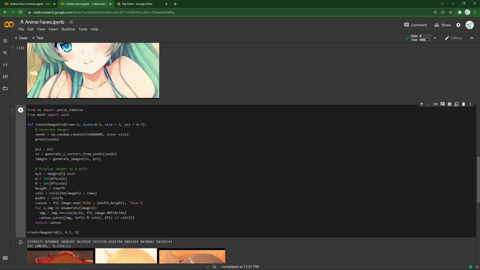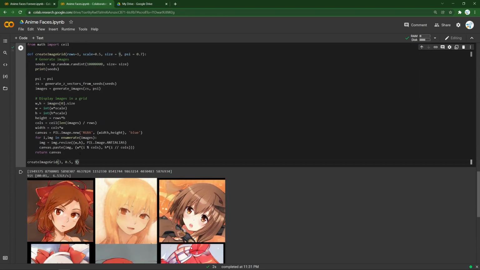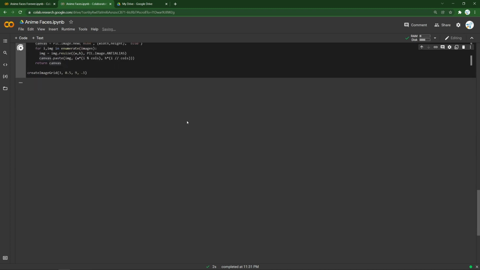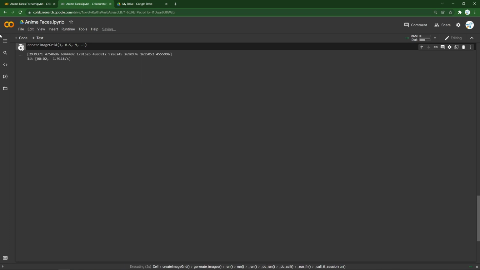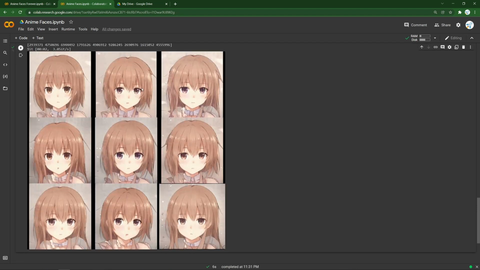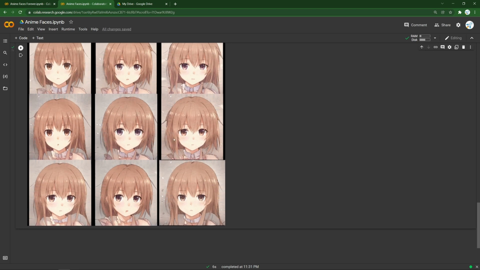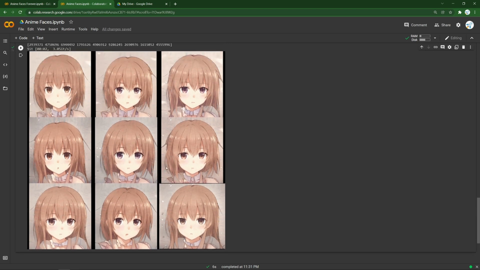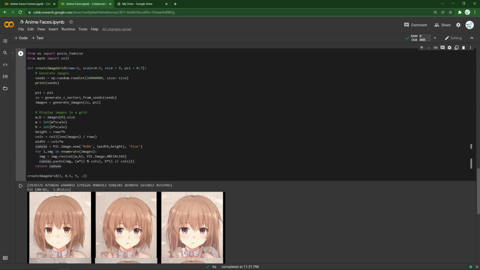Marvelous. Now maybe experimenting with psi will be a bit more interesting. So let's pass a psi value of 0.1. Rerun this script with these seeds that it randomly picked. And we get very, very similar faces with that low psi value. Same kind of hairstyle, same kind of head shape, similar eyes by and large, a little variation. Pretty neat nonetheless, but a clear difference.